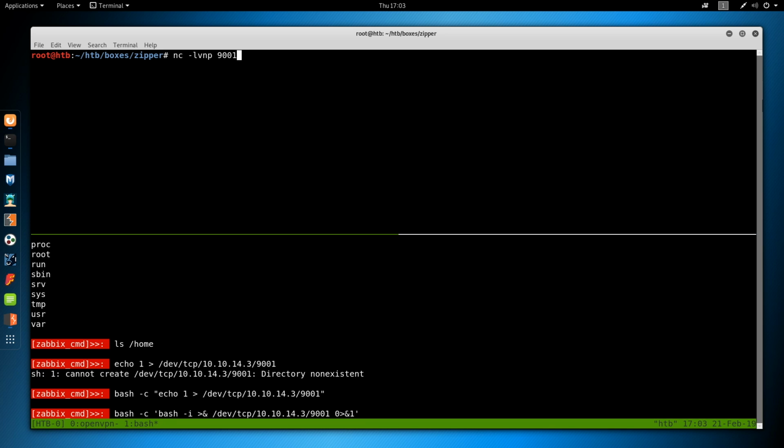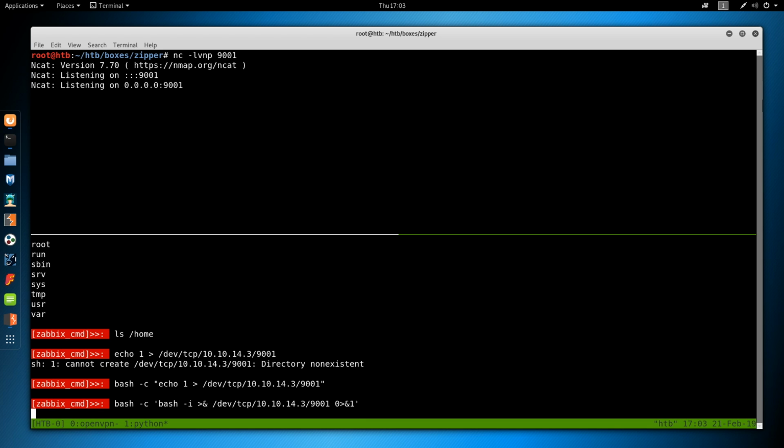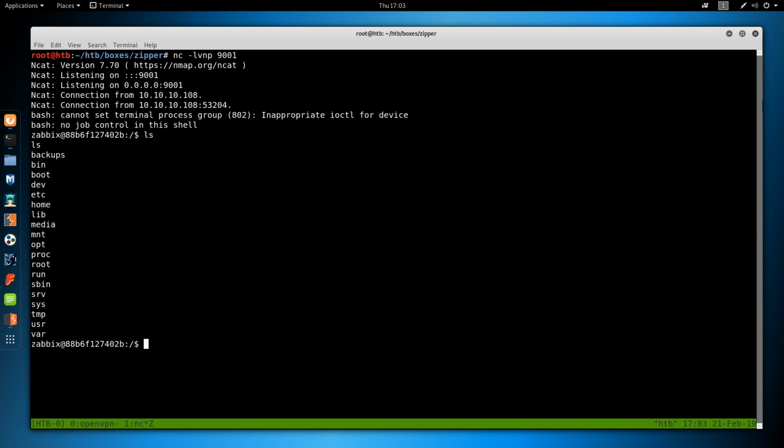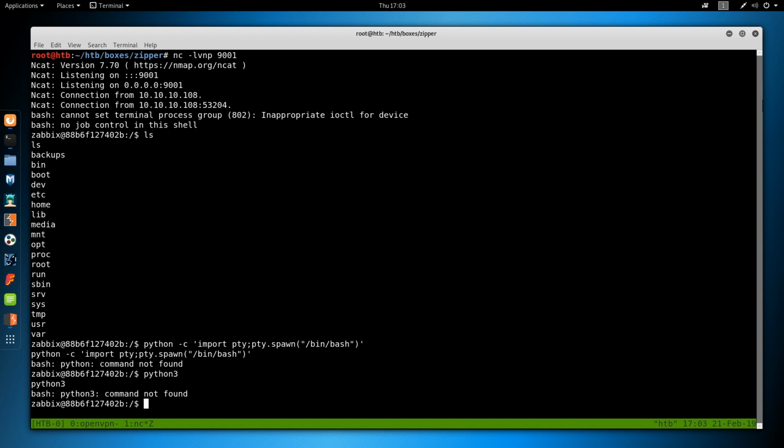Then netcat again. Let's see. And we have a shell. So let us make this a better shell with Python. python -c import pty, pty.spawn /bin/bash. Python's not found. Python 3 is not found. So let us use script. So we'll do script -q.